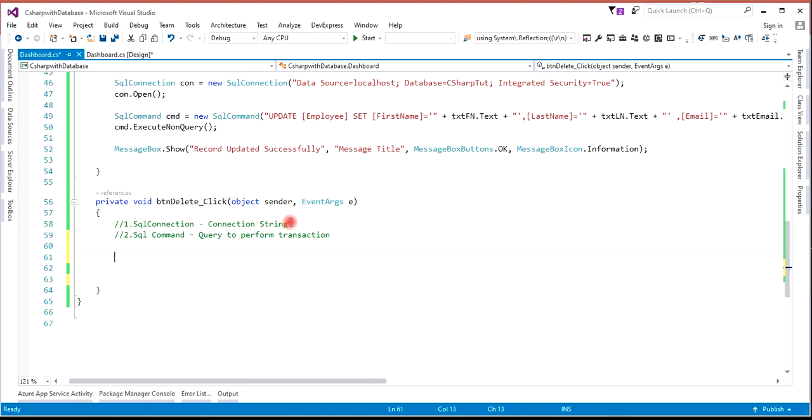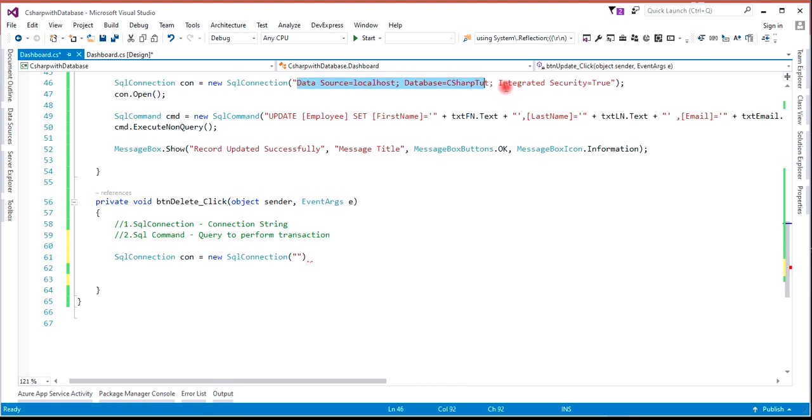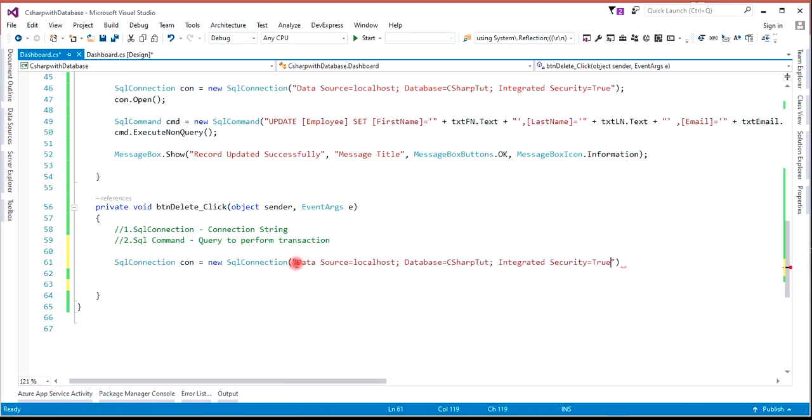assigned to a value. So we say SqlConnection con is equal to new SqlConnection. The connection holds a connection string, so you can see the connection string here. So we'll copy this because it's actually the same thing, and then we'll paste it here. Then don't forget to open the connection, so say con.Open.